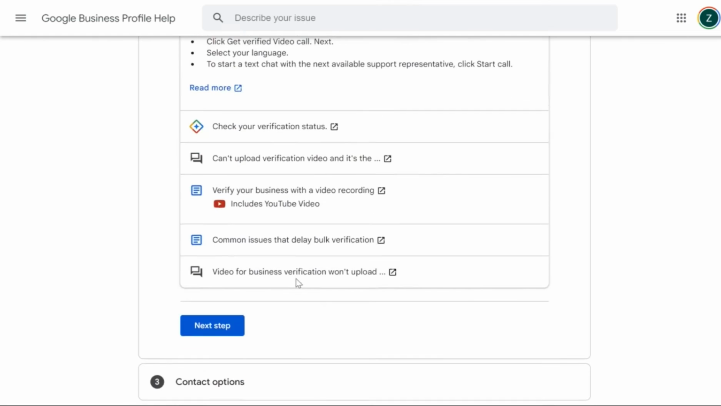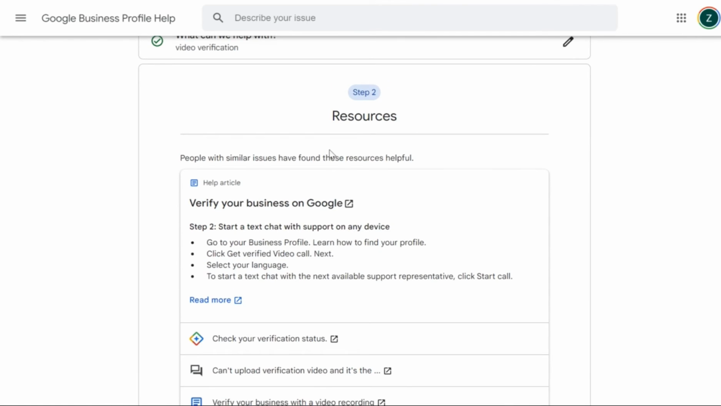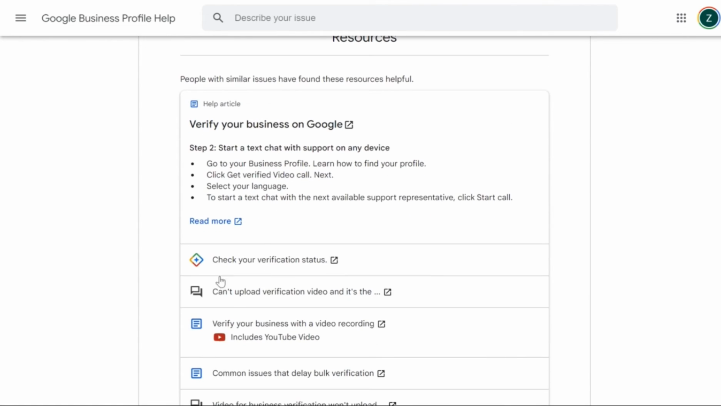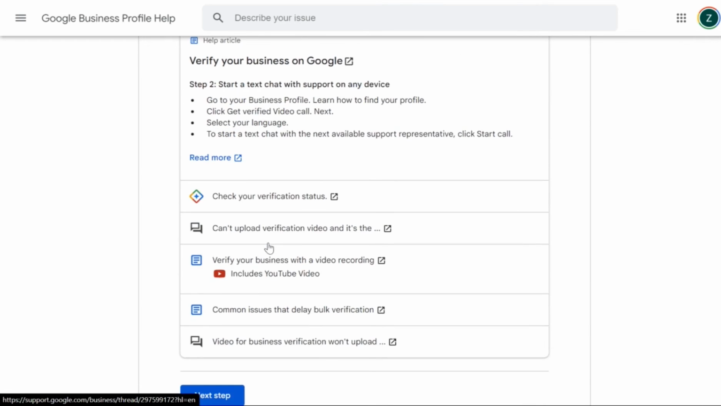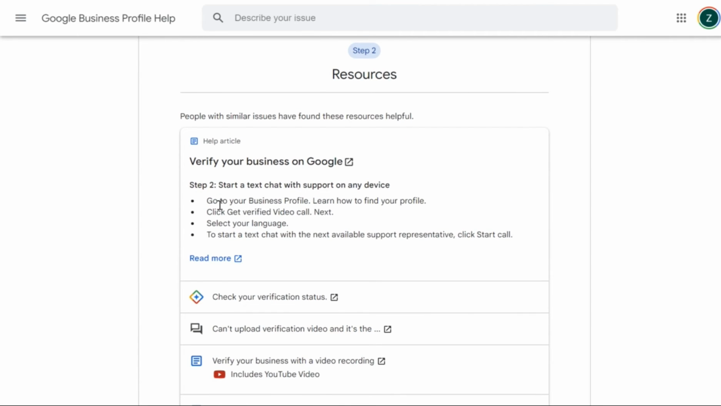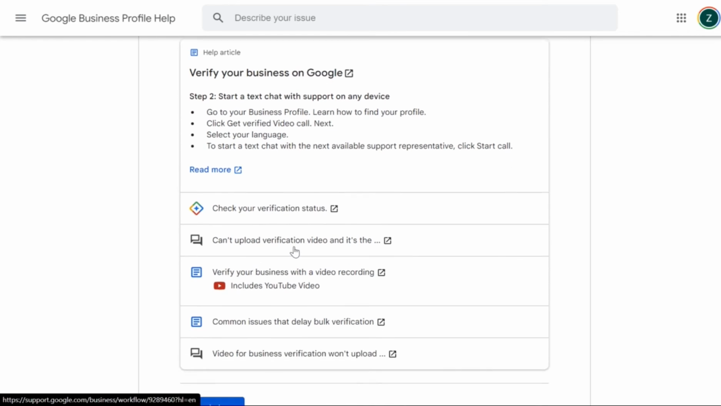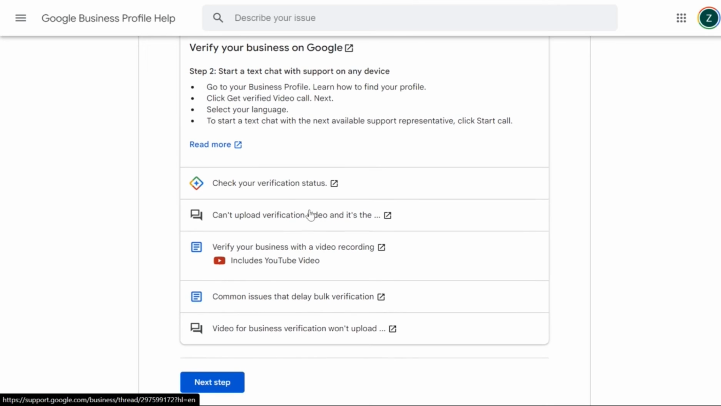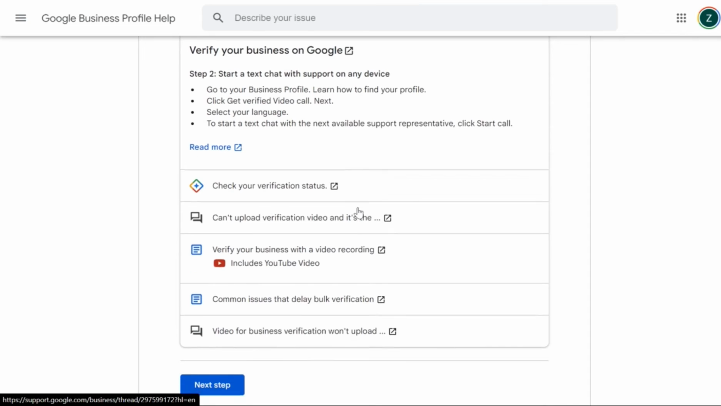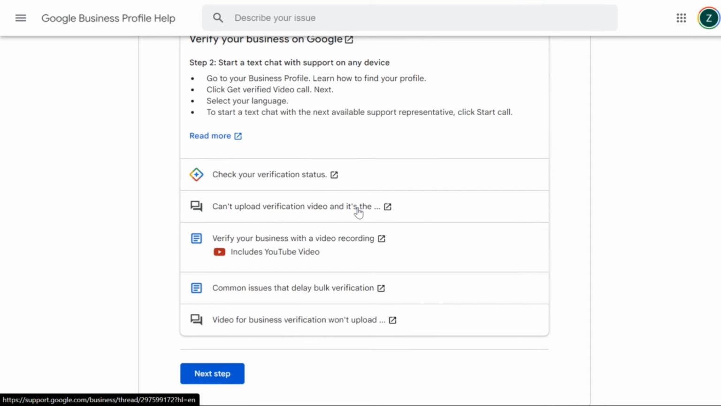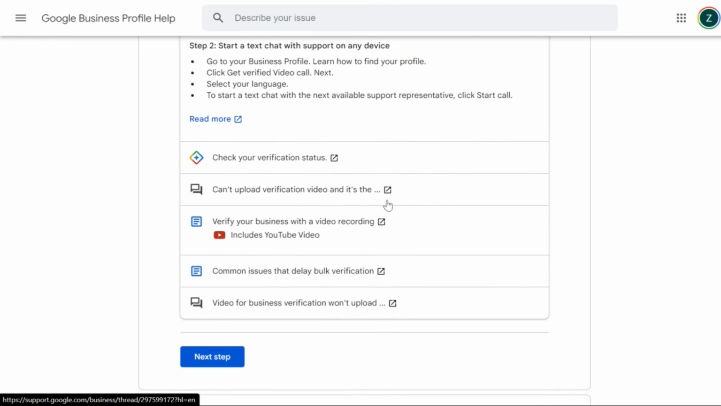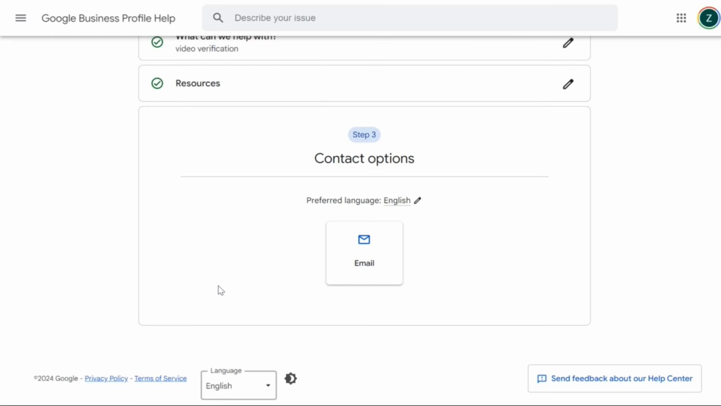Next step. Now you're going through resources. You can read these resources if you want to, but we're just going to skip through that. You can check step 2: start a text chat with support on any device, check your verification status, can't upload verification video. These are resources that you can open up on a different website. If you can find a solution or some extra information from here while you're following these steps, you can simply press these links and be redirected to them. So we'll click on next step.